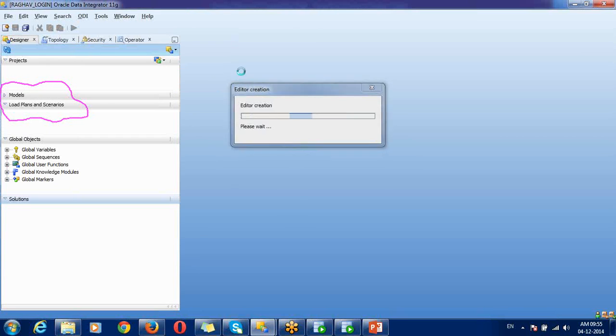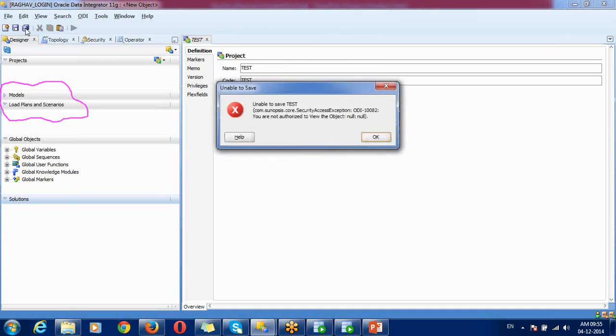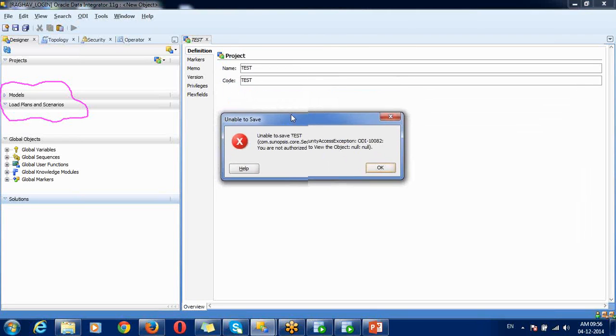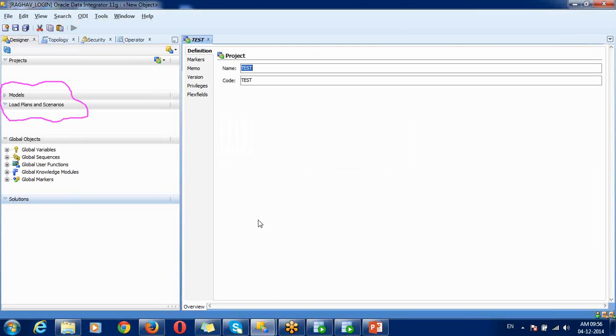See here. I'm creating a new project. While saving, you get one error: you don't have any privileges. You're not authorized to view the object. That is nothing but a privileges issue. But why is it showing the option to create new projects? So you can check global. You can check models. There is no option to create the models. No plans either. There is no option to create the models.